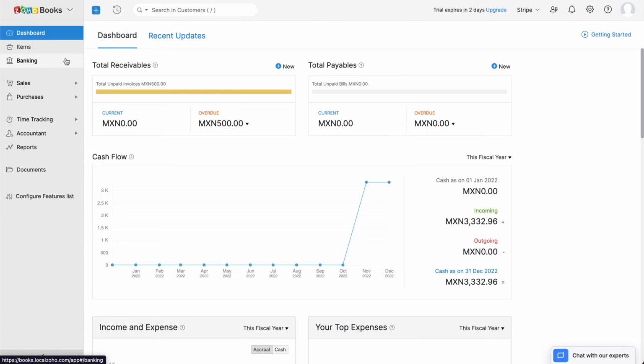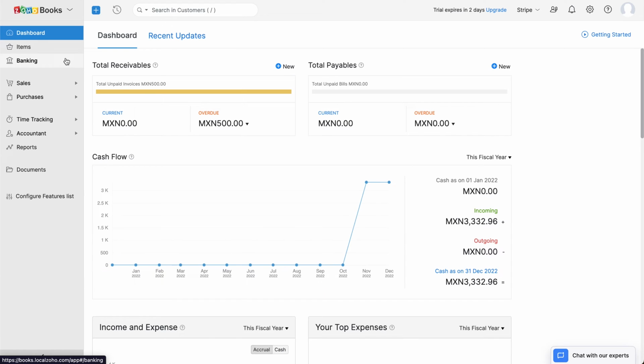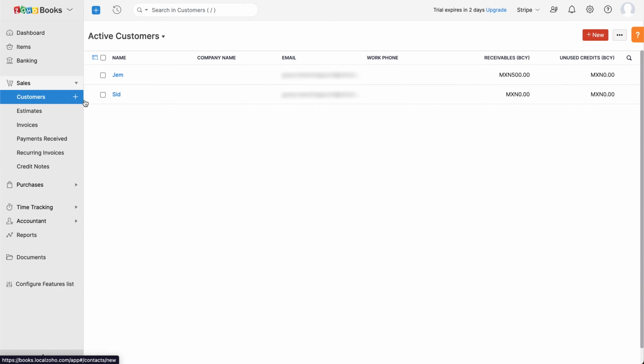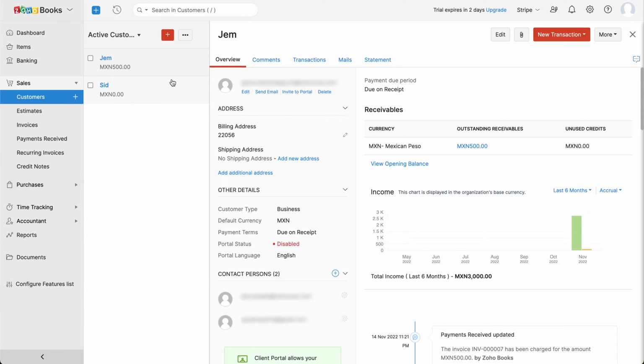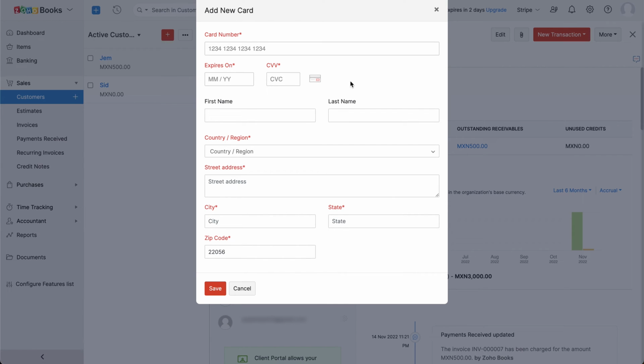Next, let's see how autocharge works by associating customers' cards. In Zoho Books, go to the Customers module and select a customer for whom you wish to auto-charge for the recurring invoice. Click the More option at the top right corner, select Add New Card. Enter the card details and click Save.